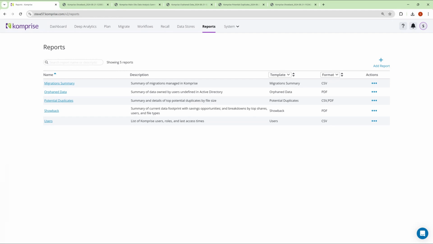Now, Steve, these reports rely quite a bit on deep analytics, correct? That is correct. So not all these reports are in every version that I've talked about. The orphan data and the potential duplicates do leverage some of the deep analytics capabilities. So if I needed all these reports, which edition would be best suited for me?